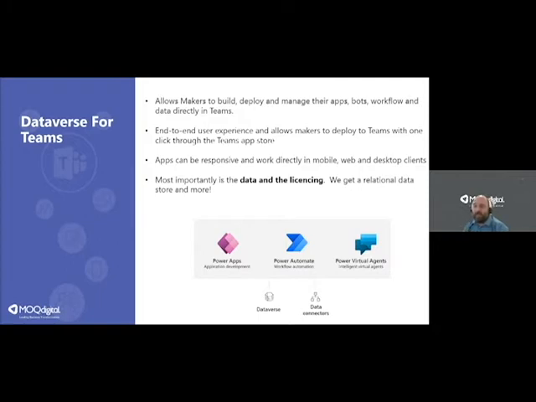And the most important piece underneath what we have is Dataverse, which means finally we have a really strong relational data structure that's available to us inside of Teams that we can build these applications on, whether they be simple or complex applications. We have the ability to do that, as well as all the relevant data connectors that we may need in order to make our applications work. So think about it as a Power Apps Lite version, but very specific to allow us to build for Teams.